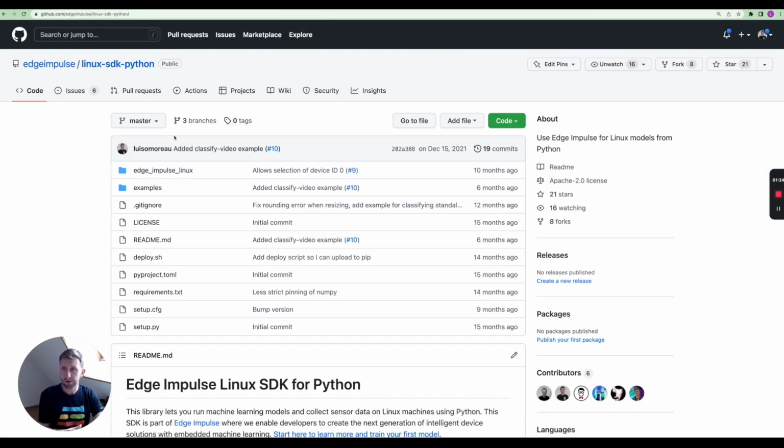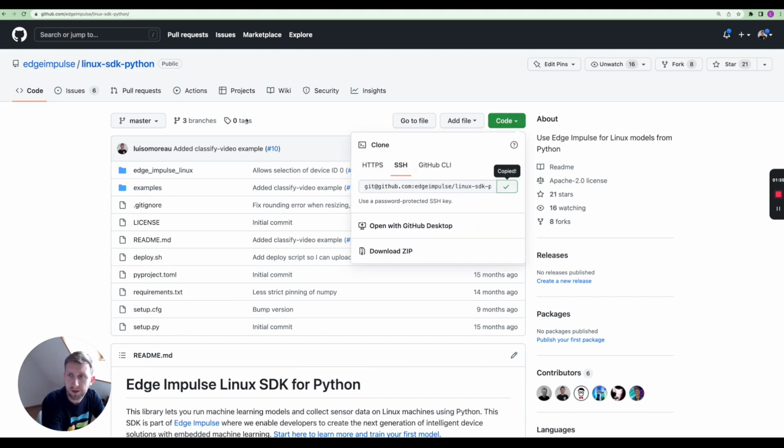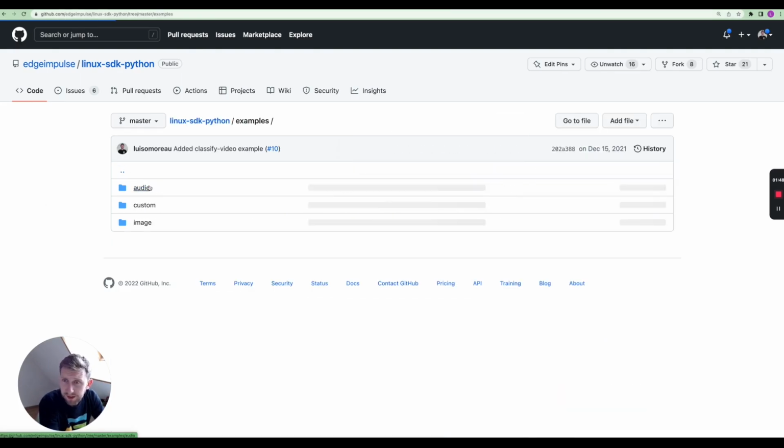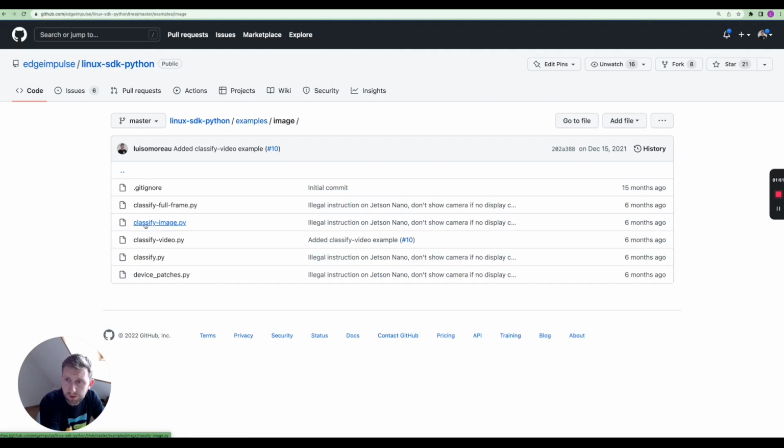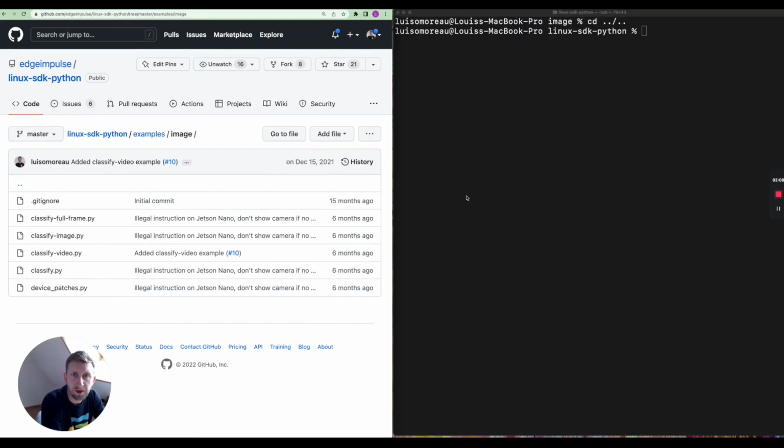We have examples ready to go with the Linux SDK in Python that we'll have a look at. So just clone the GitHub repository that you can find at github.com/edgeimpulse/linux-sdk-python. And those contain several examples. I'm just going to show you how to use classify.py, which will run the inference live. So I've already cloned the Linux Python SDK.